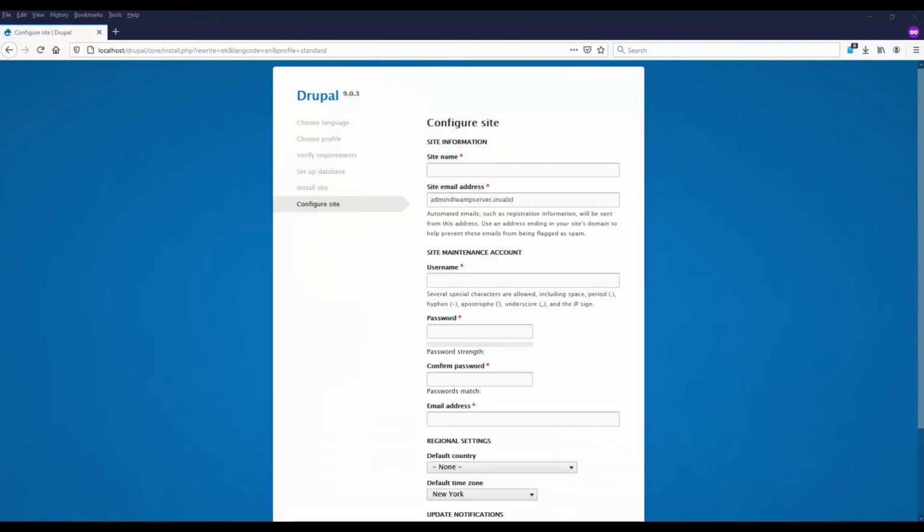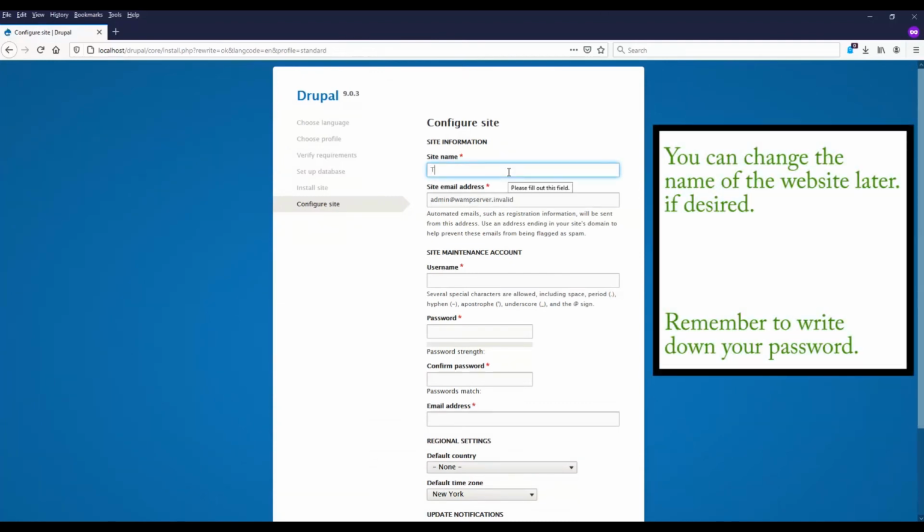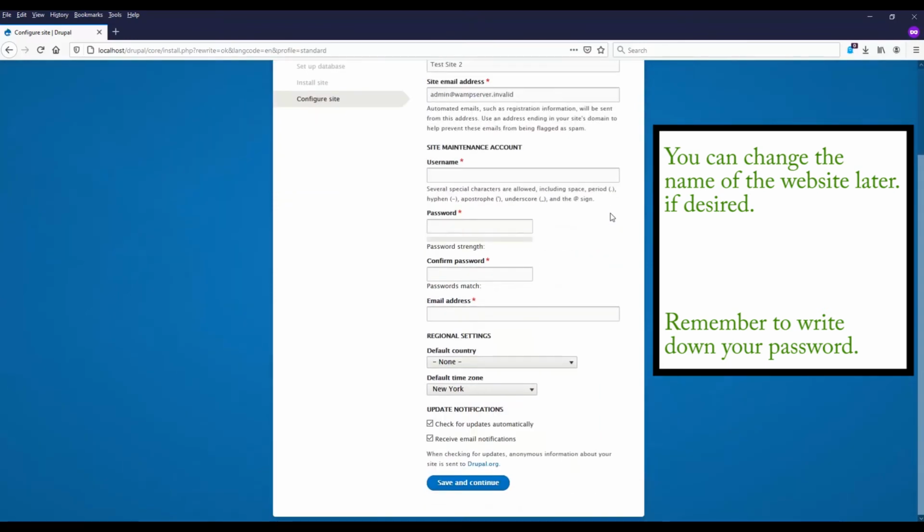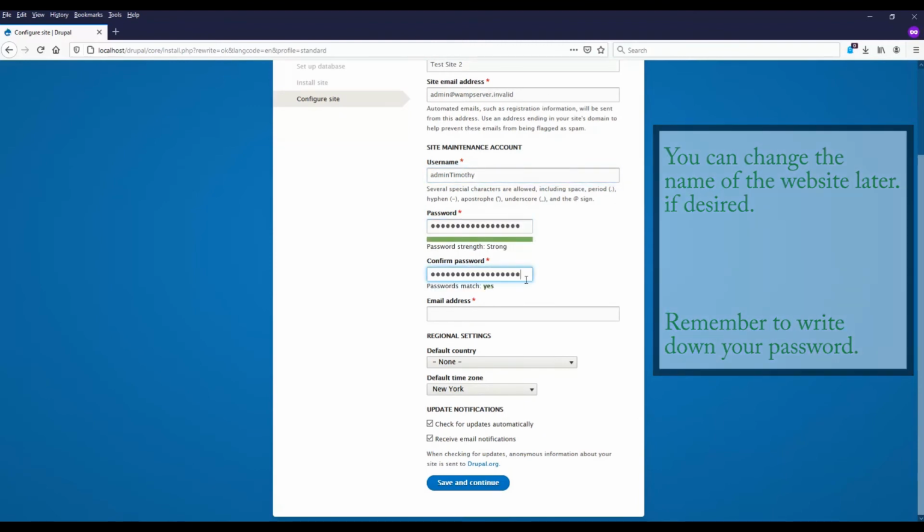On this final screen, we will first need to give our website a name. I will call it Test Site 2. Keep in mind that we can always change the name of our website later. I will add my email address off camera. For the username, I will again use admin Timothy. For the password, I will create something at random. I will have to add my email address once again.